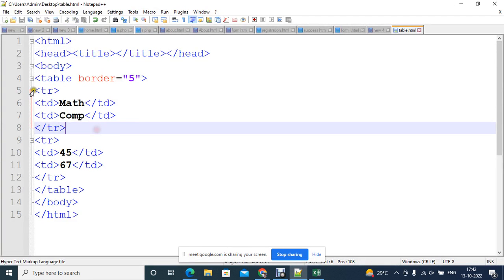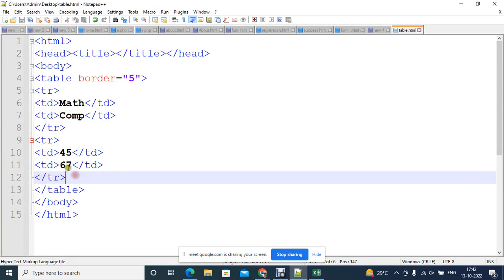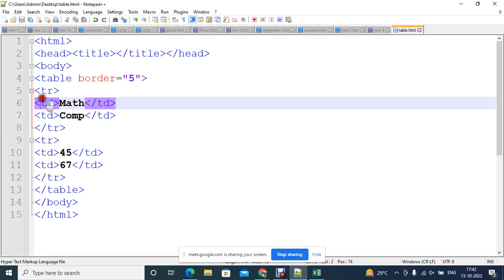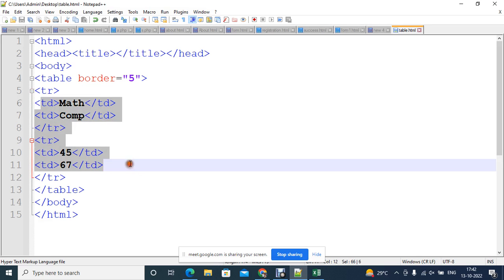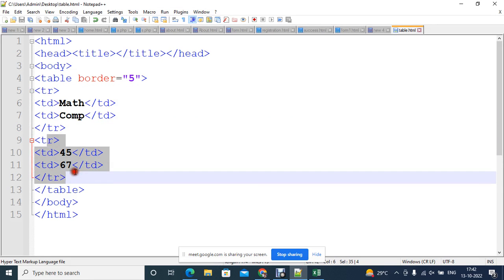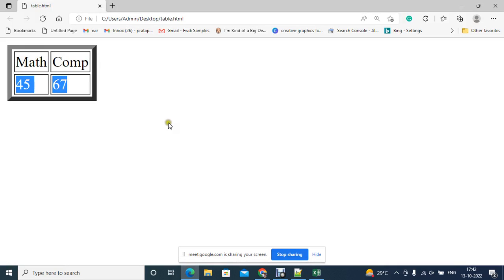Are you getting? So this is the first TR and this is the second TR. In the second TR we also have 2 values, 45 and 67. So we can represent both in both the TRs. In the first TR we are representing this, and in the second TR we are representing this. So that brings us to this model, and this is a table here.